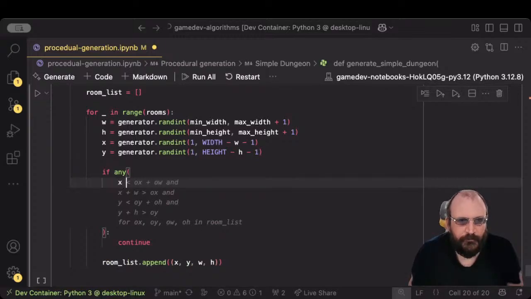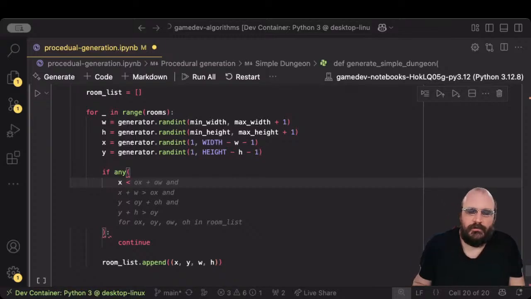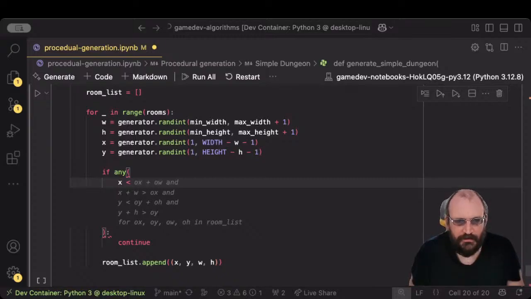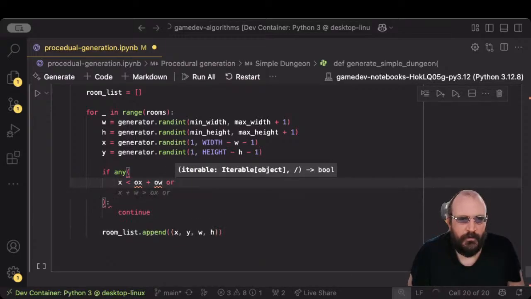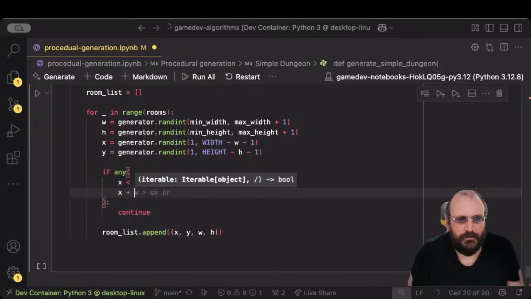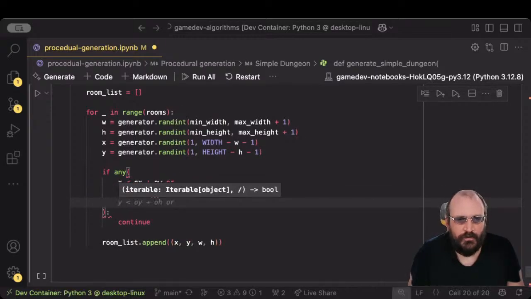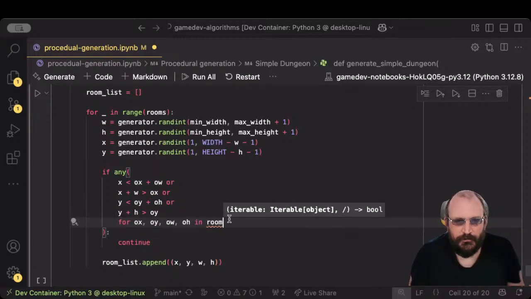we want X to be... So if we consider X and Y to be our top left corner of the rectangle that comprises our room, then we will want that to be greater than the X position plus the width of the other room, or if X plus the width is greater than the other rectangle's X position, or the same for Y for each of the other rooms in the room list.